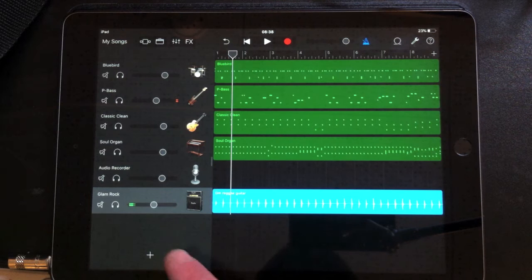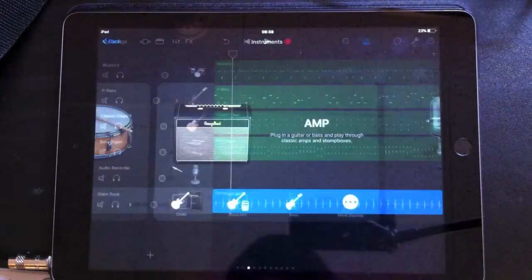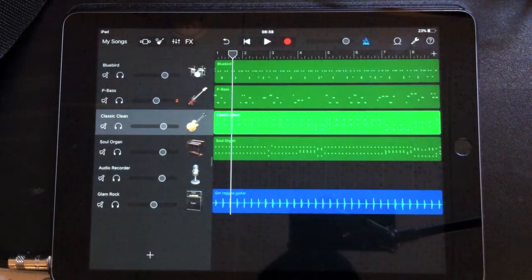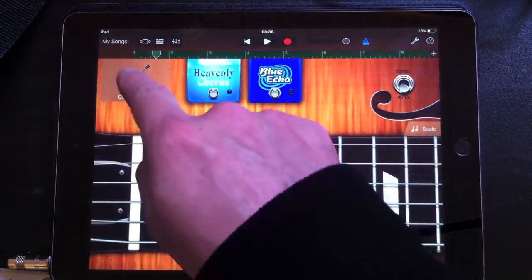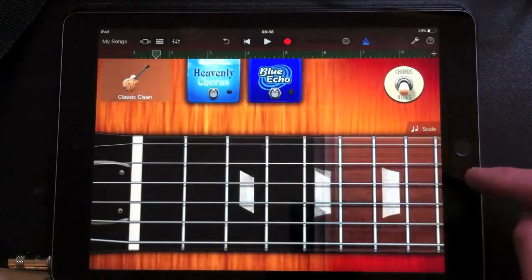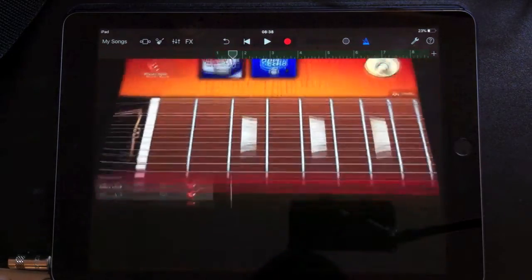Now, ideally, what you would do is have a second guitar part that's got a different sound, and then you could pan them slightly to get that stereo sort of skanking sound. But what we could do is use the original guitar track and just change the sound from classic clean to maybe roots rock. There we go. Let's see how that works. So we can use the original track, perhaps.